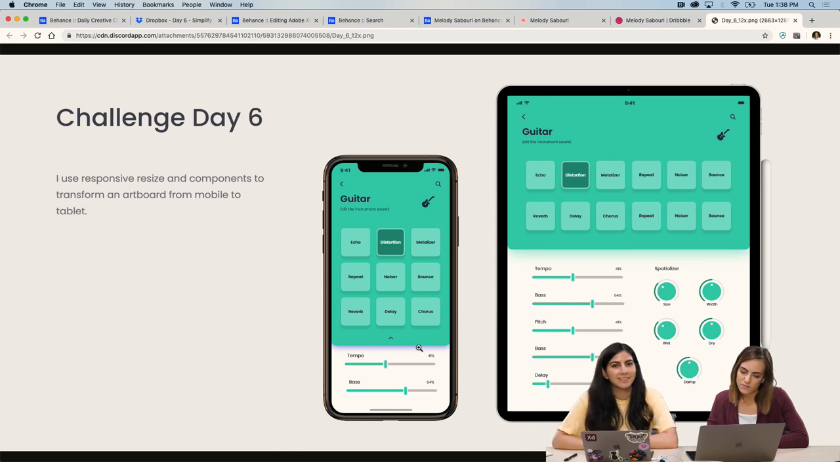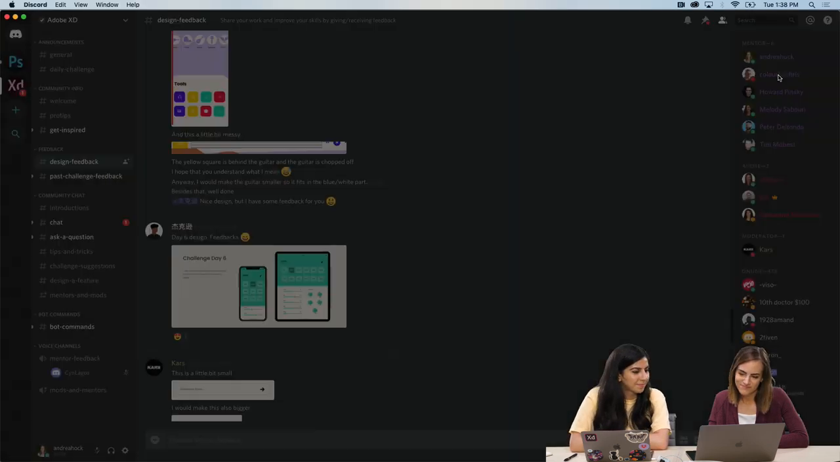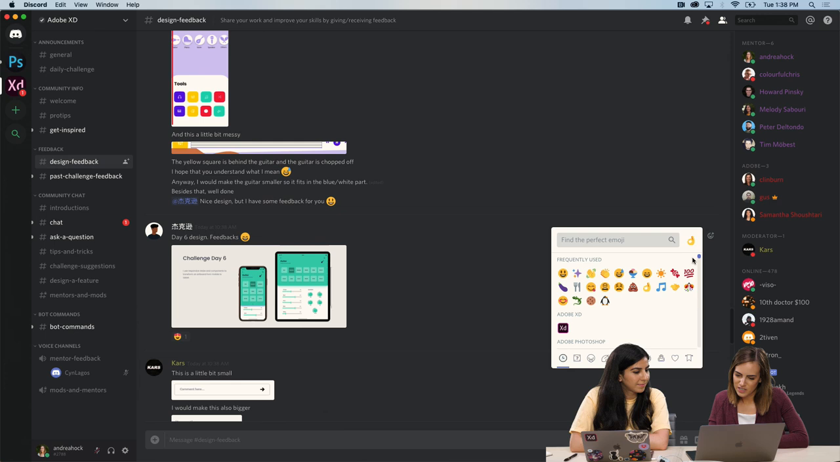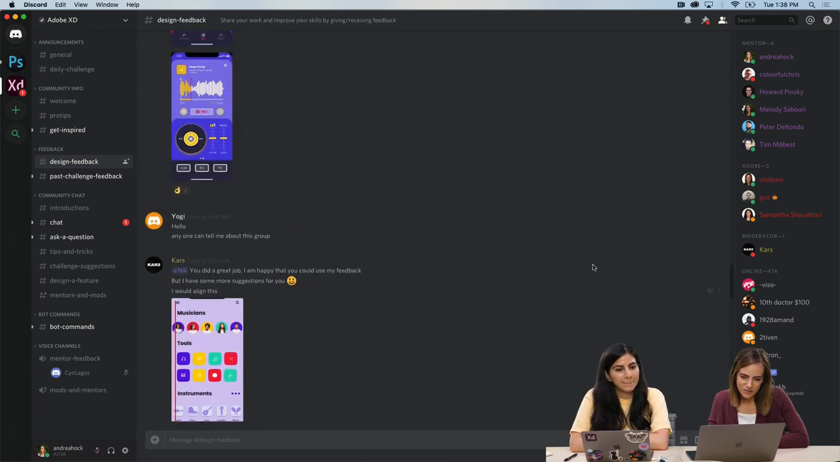This looks great. I like that you put the designs in actual mock-ups, which is nice. Yeah, it always looks nice in mock-ups. Cool. Great job. Let's give you a peppermint. Yay. And what else do we have?